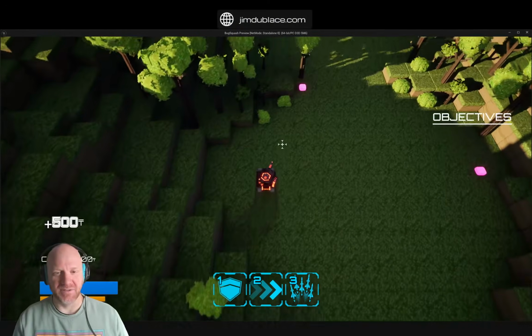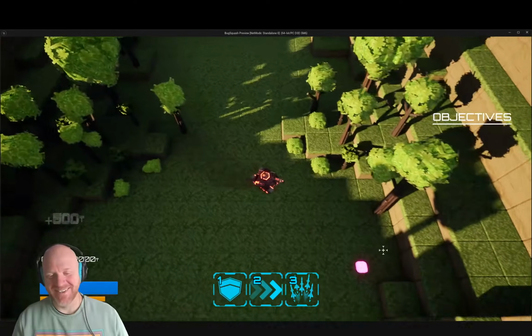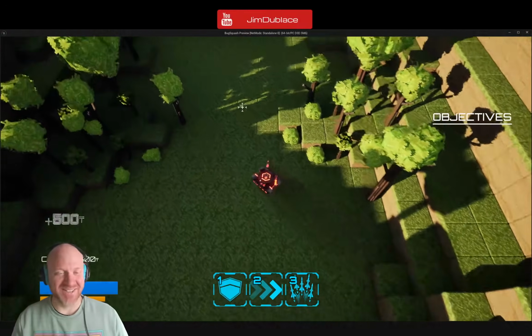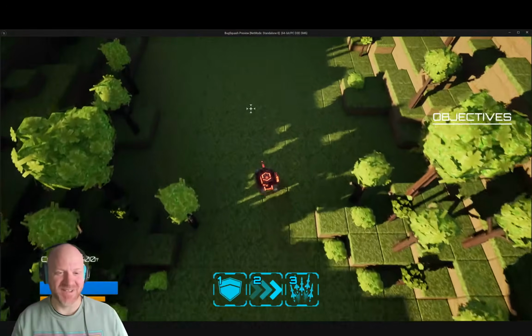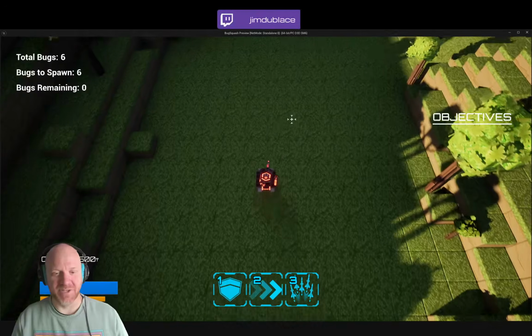Got to collect these little orange ones. I need a 3D modeler on this project. Right now, these are supposed to be mushrooms, and technically they're called mushroom, but it does not look like a mushroom. All right, so these bugs are gonna keep coming.